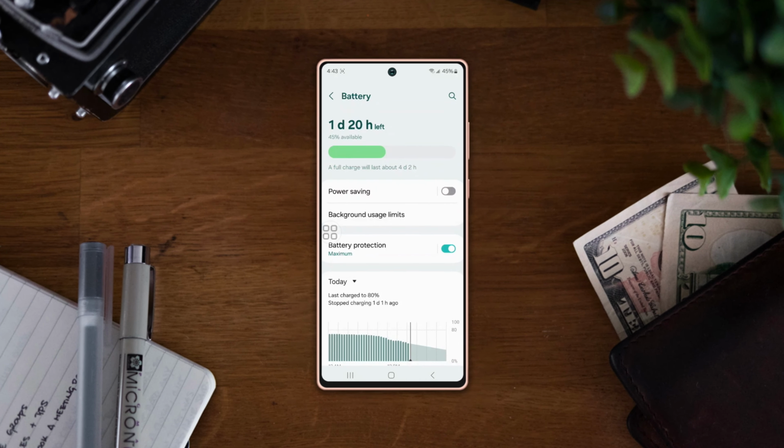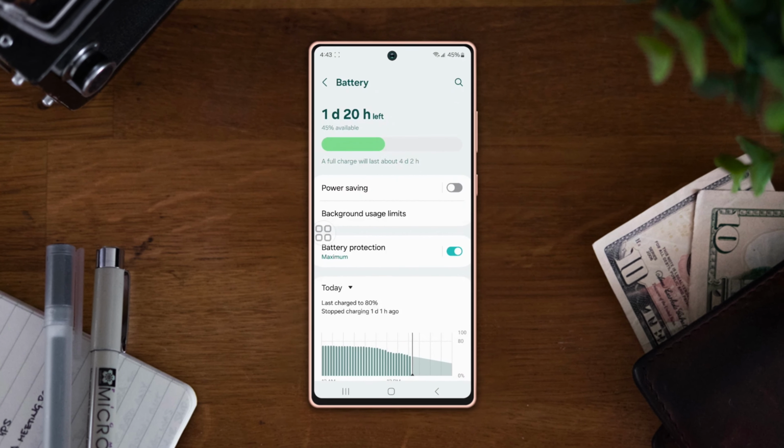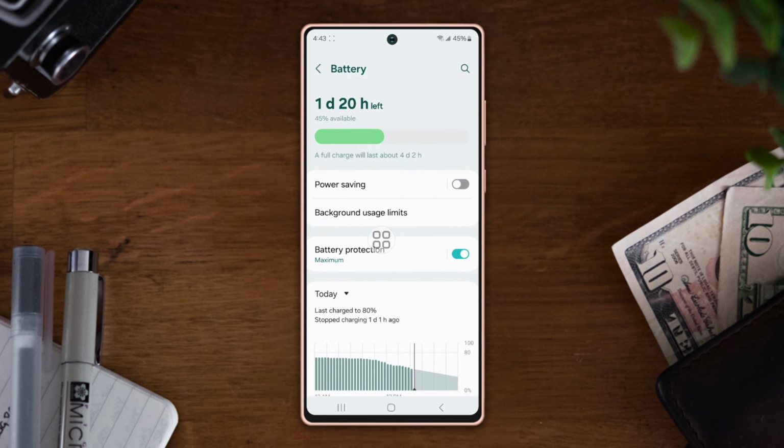Are you looking to extend your Samsung phone's battery life? Here are 10 advanced tips you can't miss.